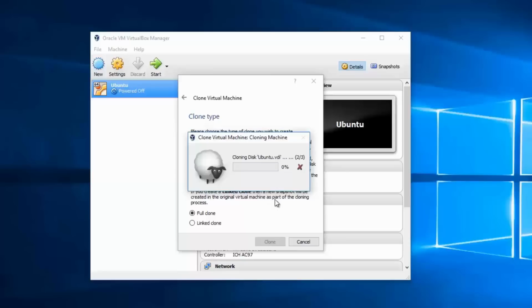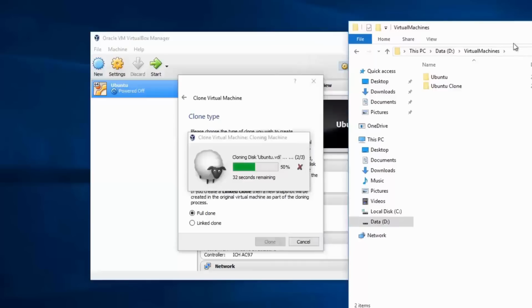So if we then did something to mess up the configuration on our Ubuntu server, we would be able to very easily revert back to the previous just by going to the clone and making a copy of that again. So I'm going to let that complete, and actually it looks like it's going to be relatively quick. I'm going to take you to where I store my virtual machines now, and you can see here that we have the Ubuntu machine and the clone being built right here.